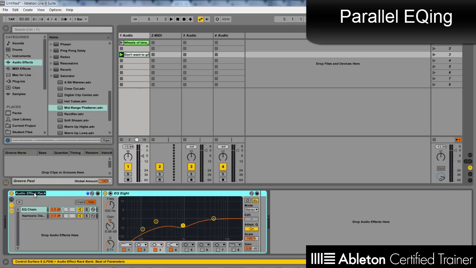It still has the clarity. And this is an amazing way of using parallel compression for EQing.